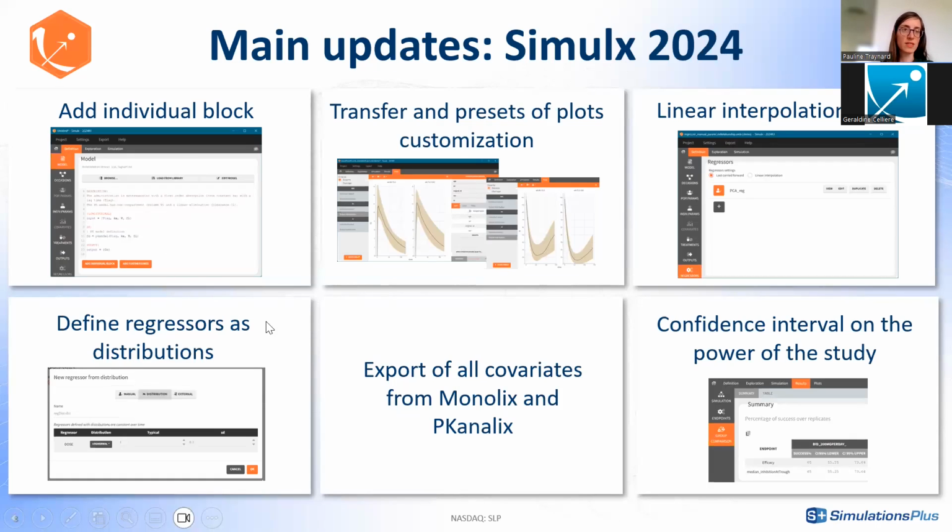You also have more flexibility in the definition of the regressor elements, since regressors that are constant in time can now be defined as distributions of values. Moreover, it is now possible to export all covariates from a Monolix or a PKanalix project and not just the ones used in the model, and use them in the simulations.